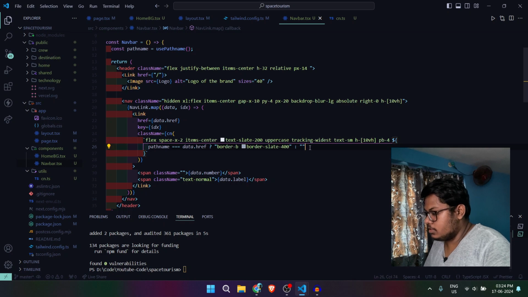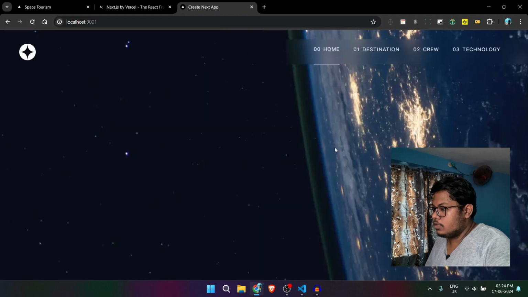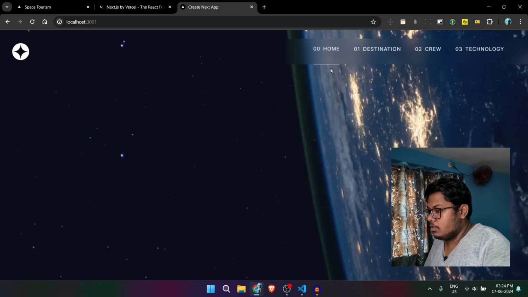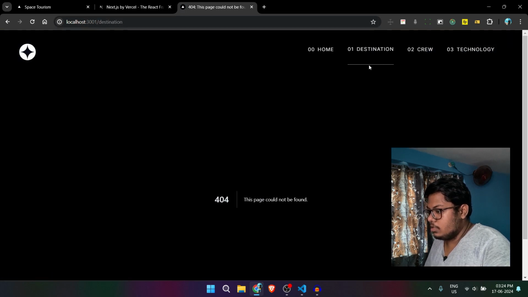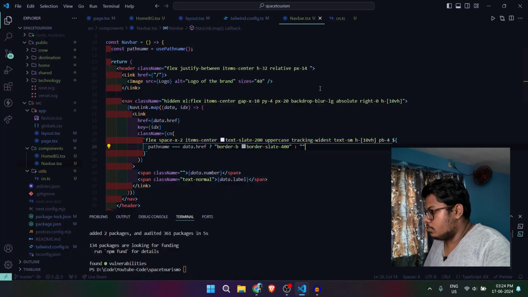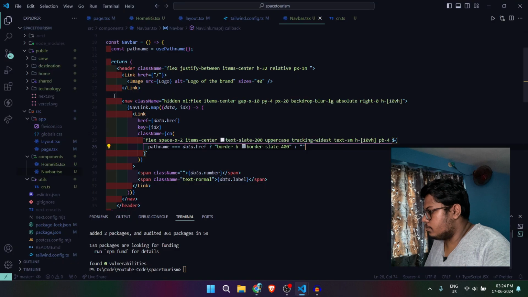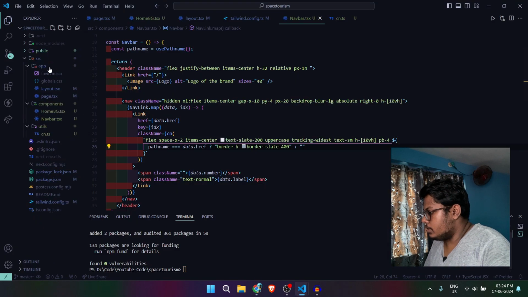So if I save this and go back, as you can see, there is this border bottom. Let me zoom in. Alright. Now if I change this to destination, as you can see, there is a border bottom for destination as well. Now let me create those folders first so that it doesn't show any error.